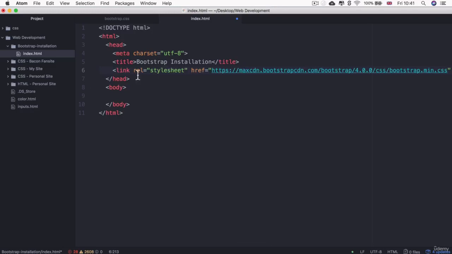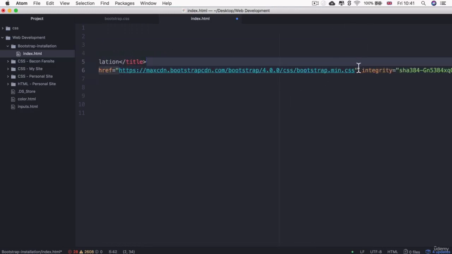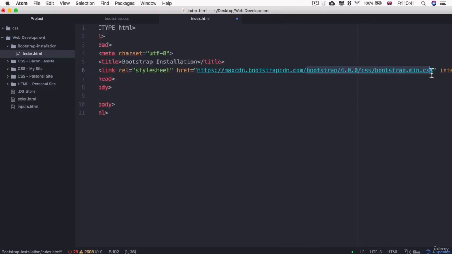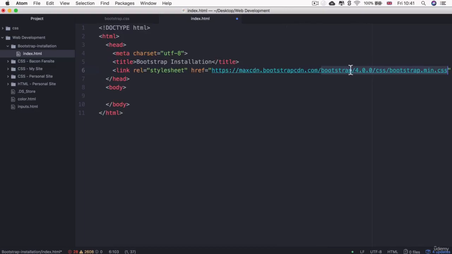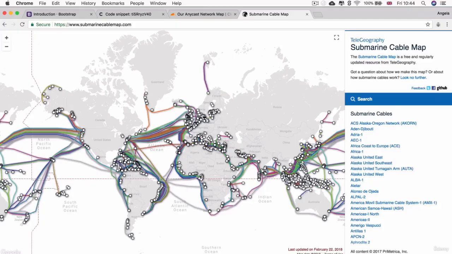All that this does is that when your browser reads through this code to try and load up the website, once it gets to this line, it goes over to this URL and downloads the Bootstrap files if the user doesn't already have it cached on their browser. So I just want to quickly explain firstly what a CDN is.